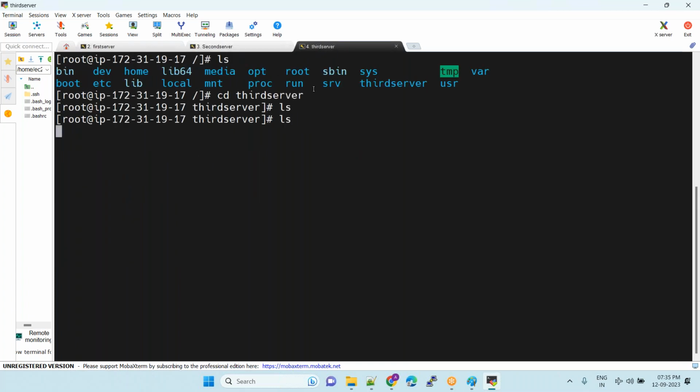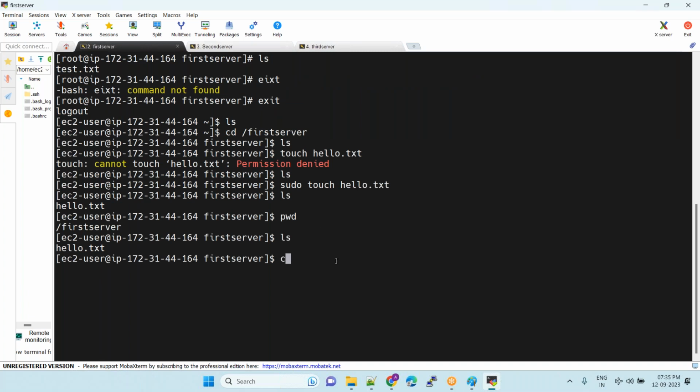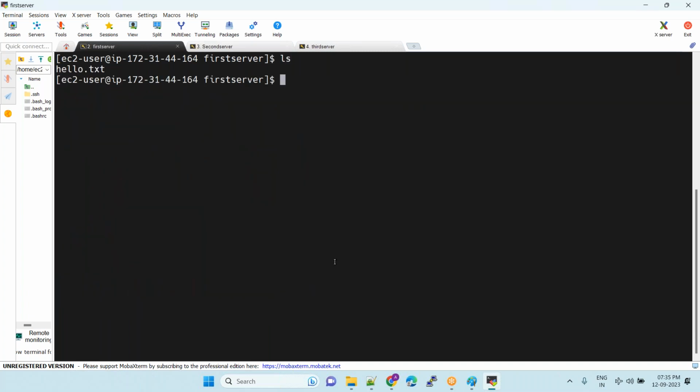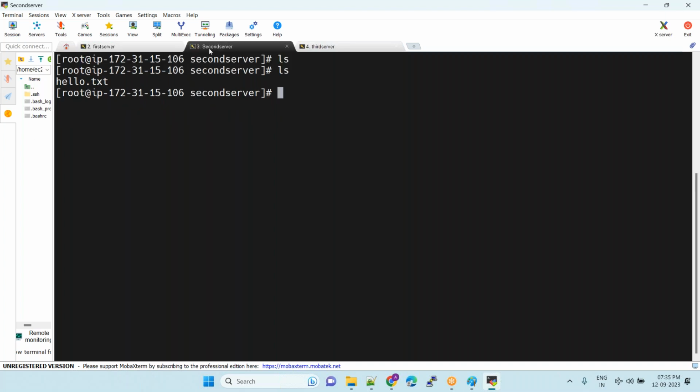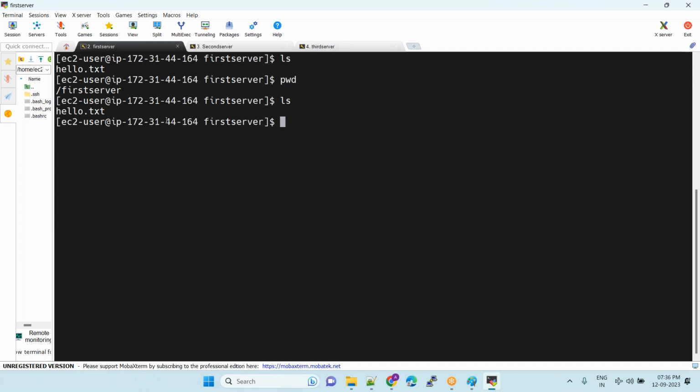Okay, now you can see hello.txt hasn't been created in my third server. Hello.txt hasn't been created in my second server either, but I have done the work in my first server. This is my first server. Whatever folder data we are creating, even if you go to cd slash second server and run ls, now I'm in the second server. You can see the present working directory: I'm in the second server folder, and here I'm in the first server folder.